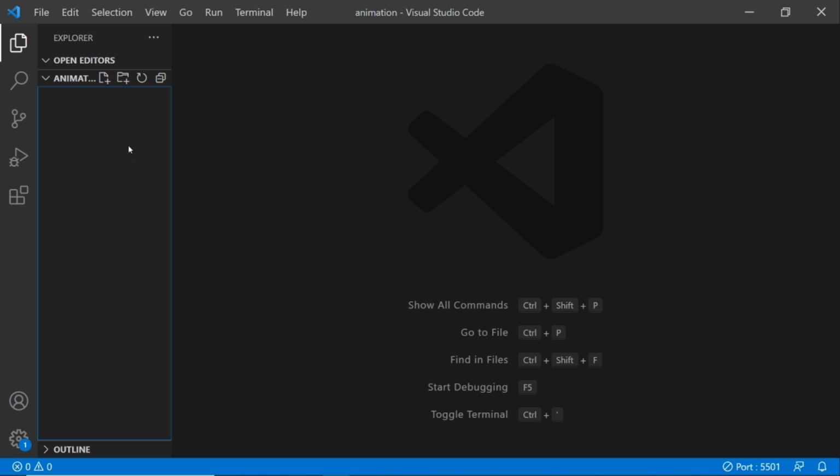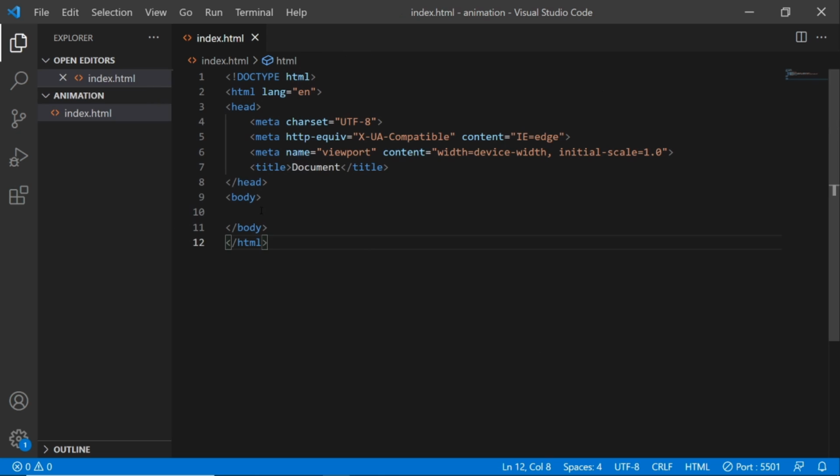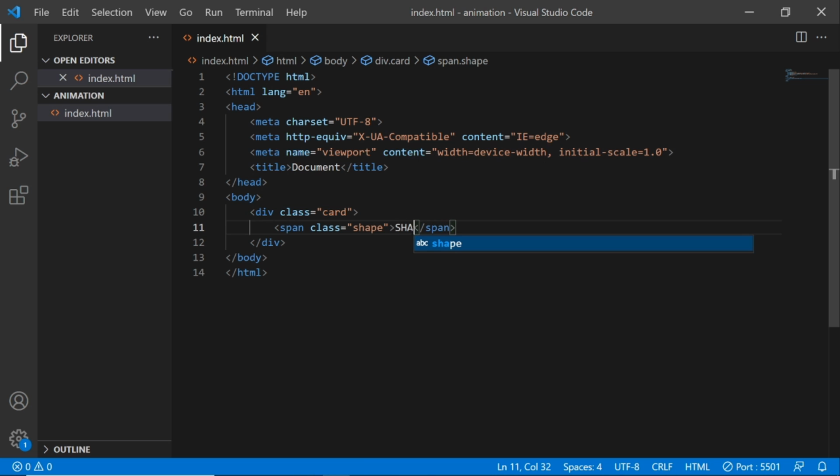I'm in VS Code and I've already got a folder set up. So I'm going to create an index.html. Within the index.html, I'm going to create some boilerplate markup. Now in the body, I'm going to create a div with class card, and that's going to have a child element as a span, and that's going to have a class of shape. So that's going to be our markup. Within the span, I'm just going to write shape.